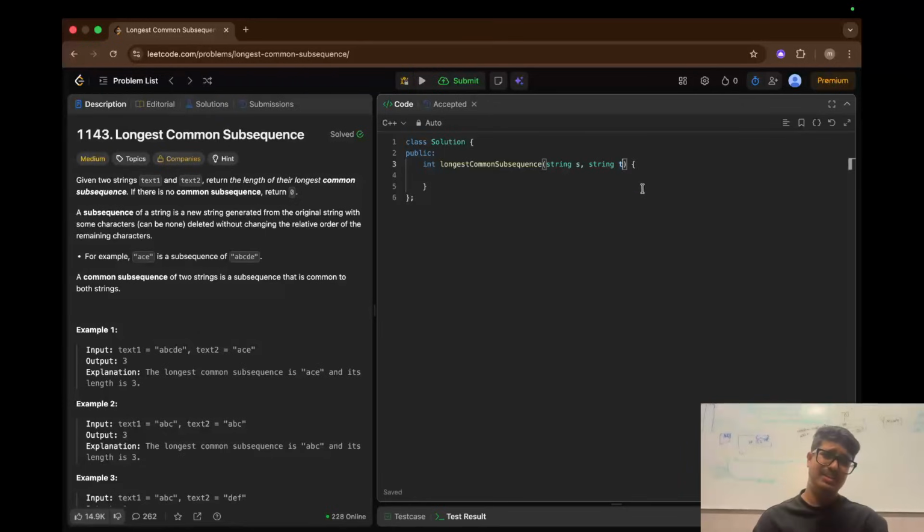Let's rename these s and t. Who will write text1, text2? Don't do this in an exam. Follow the convention, as I am doing here. So the question is longest common subsequence. We need to find and return one integer which represents the longest common subsequence of these two strings.